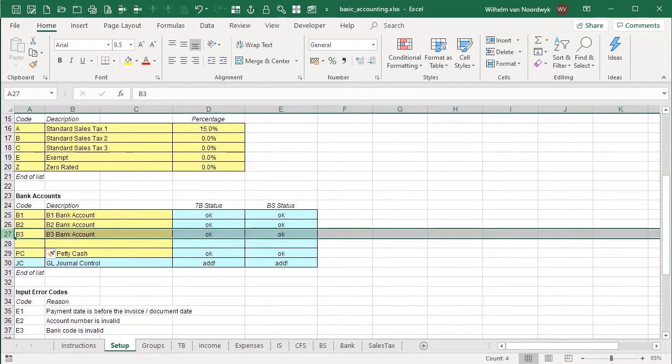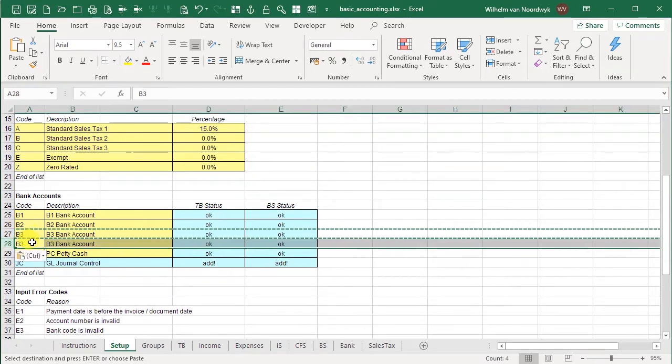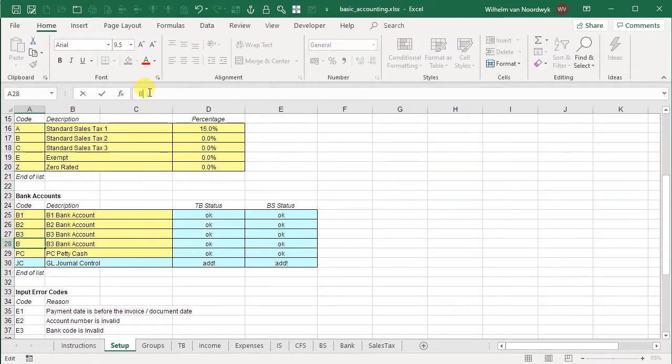Then I'm just going to copy the B3 row, make it B4, and then change the description to B4. And then you can see the yellow columns require user input and the light blue columns contain a formula. So it's easier to copy that row.